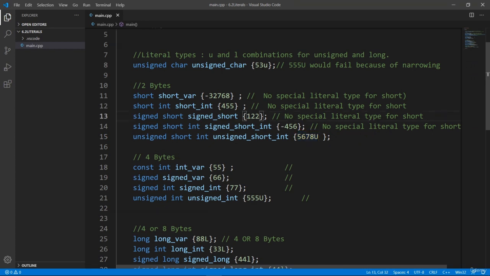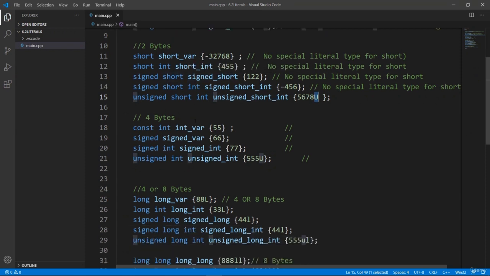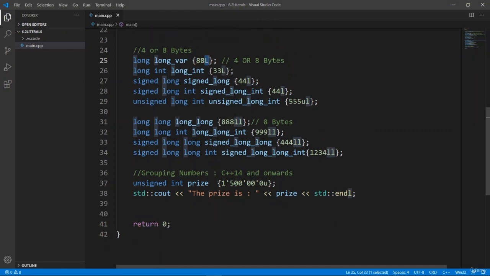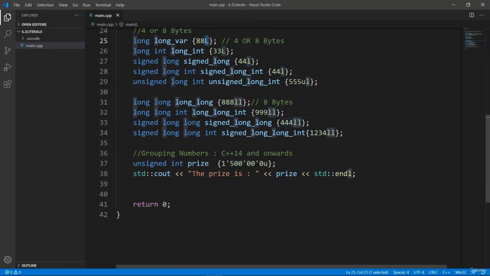And another thing we have seen is that we can either use lowercase or uppercase. This is not going to make a difference, and you can use whatever you want. If we go down, we really have nothing special here. For long, we have the L suffix. We can use that. And for long long, we can use LL to mean that this is a long long literal.